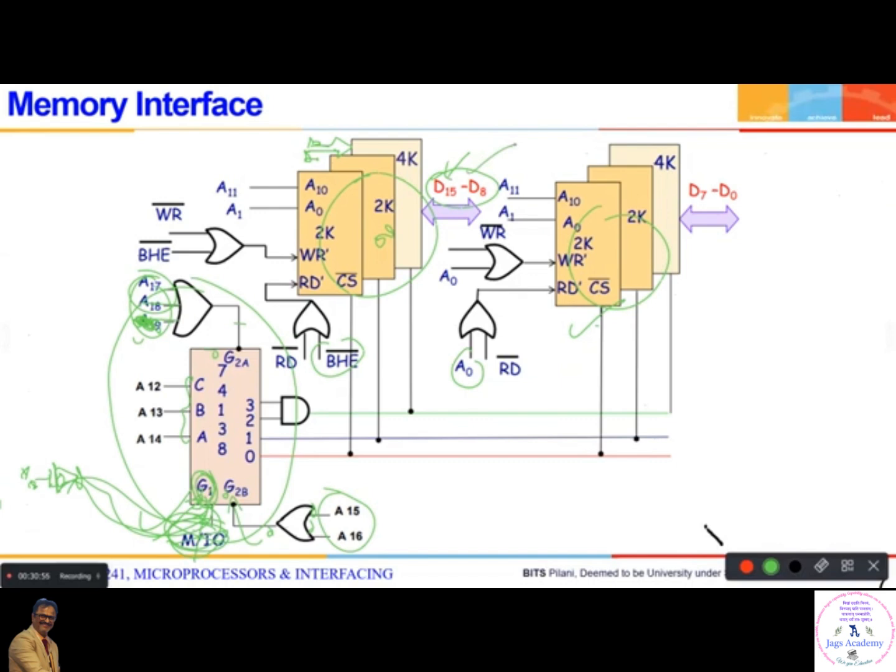All even addresses hold the lower byte of the data, right? That's why you have the lower order data bus here. That's why for the even bank you connect D0 to D7, and for the odd bank you connect D8 to D15. Can somebody tell me why I can't connect D0 to D15 here?